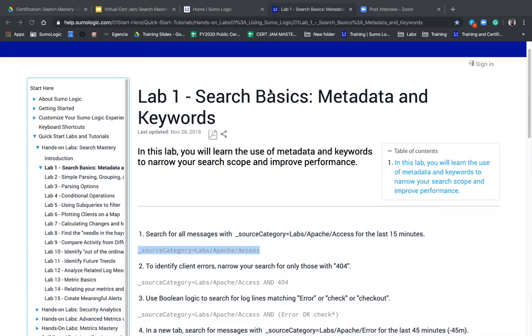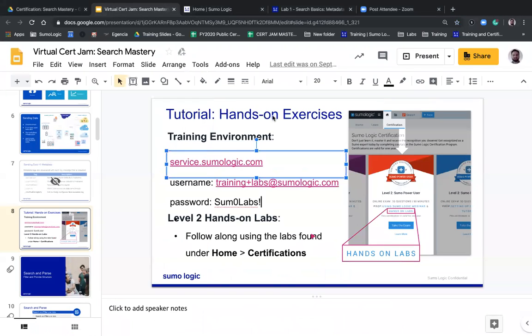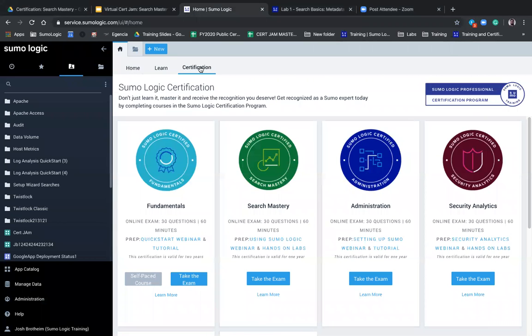So you're going to want to make sure that you log in to the Sumo Logic account first. So you're going to want to use these credentials. And then once you're logged into the training account, you'll want to go ahead and go into certification and hands-on labs. You're not going to want to take these hands-on labs directly from your corporate or your personal Sumo Logic account because you won't have access to the lab data.